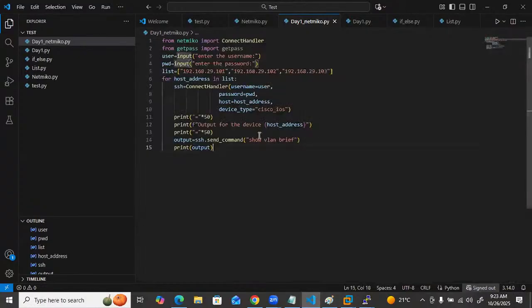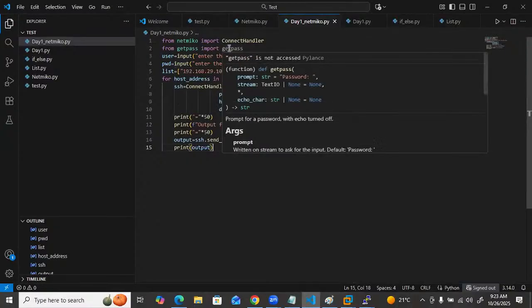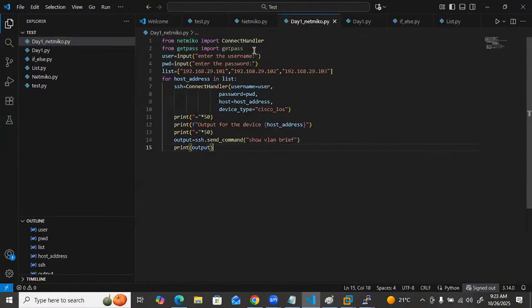So similarly here, instead of using the input function, there is another function already declared that we can use to take input from the user, but whatever the user enters will not be visible on the screen. So getpass is for hiding the password, if you take it simply. Oh, okay, got it. Thank you, Punit. No worry, it's okay.